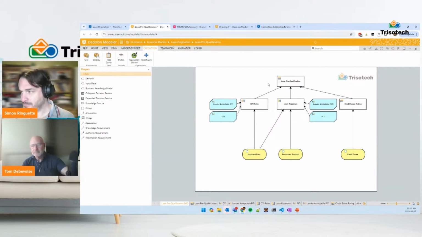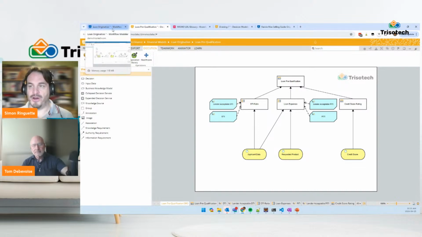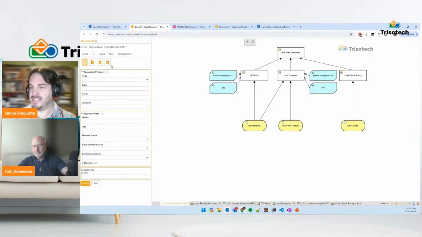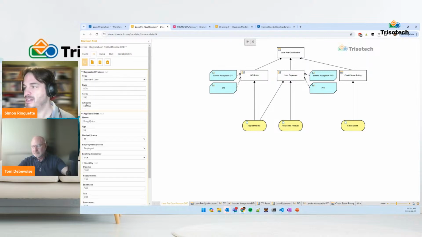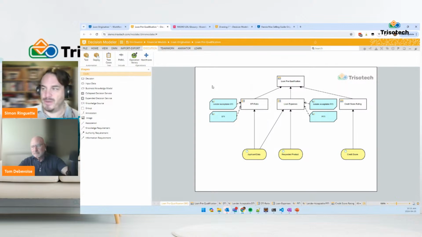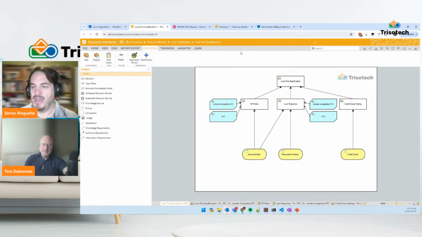So DMN is a cousin standard from BPMN and has a similar notation where we have decision boxes, input data, and we can also execute this. This is basically part of what I had before. So if I run my same case through it, we can see the different decisions being made and available. So of course, the intent of this webinar is not to teach you how to use BPMN and DMN, but this was just a quick introduction to show you what we're going to be talking about today.